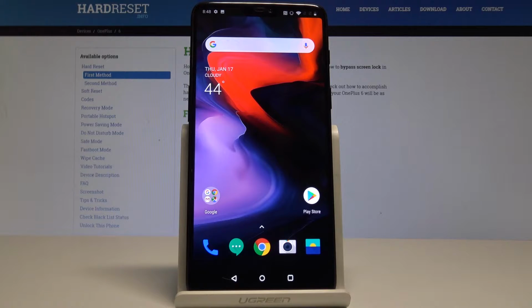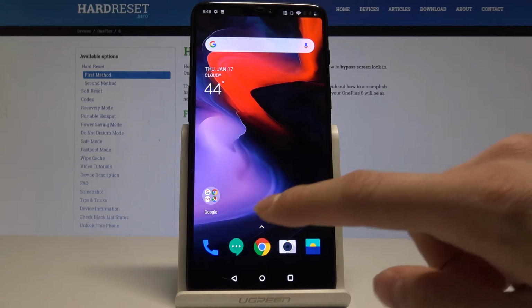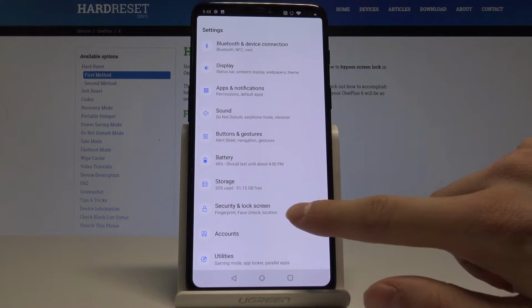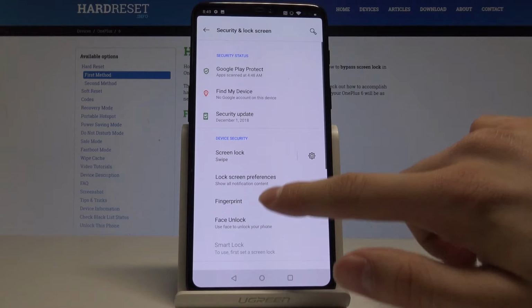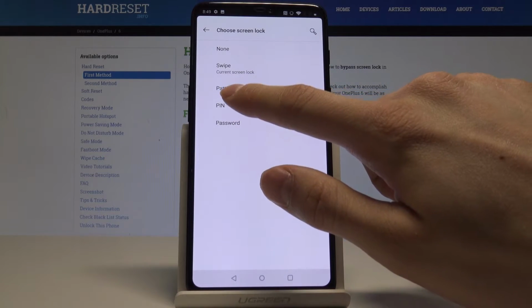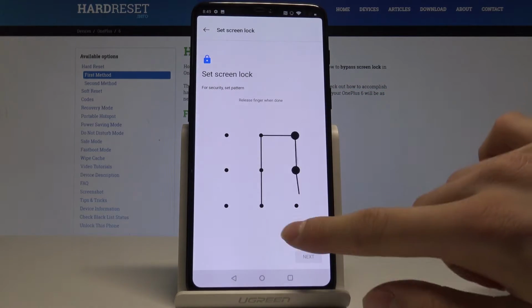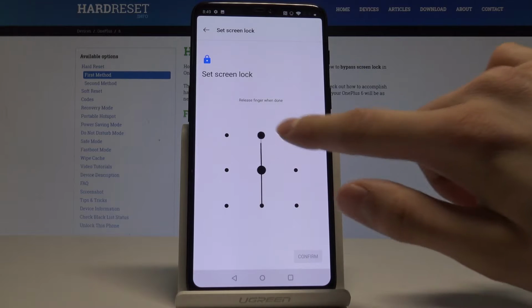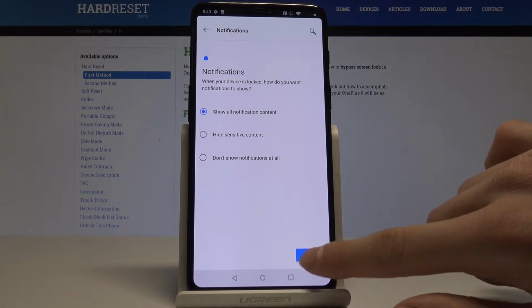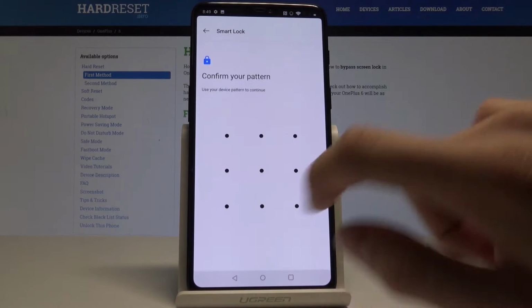Okay, let's get to the second one, which is the smart lock. Let's slide up and go to settings. Now we need to choose security and lock screen, and here we have the smart lock. First we need to set up some pattern, for example just like that. Okay, done. And here we have smart lock.